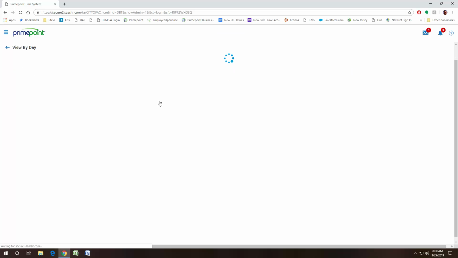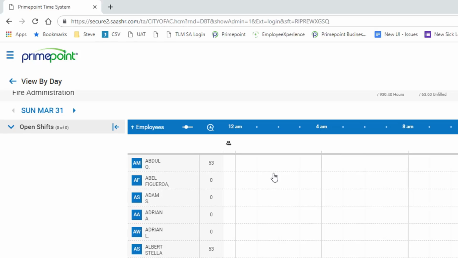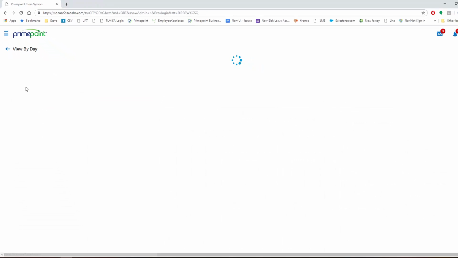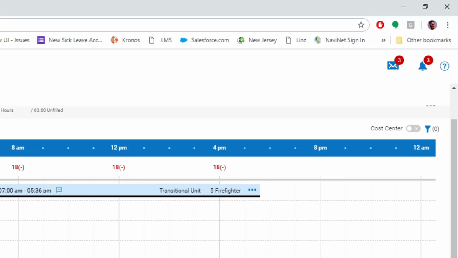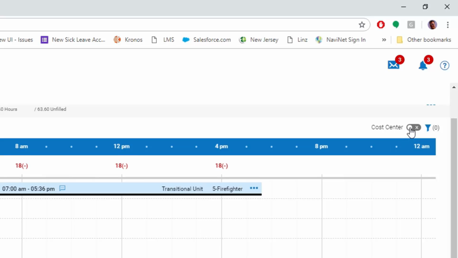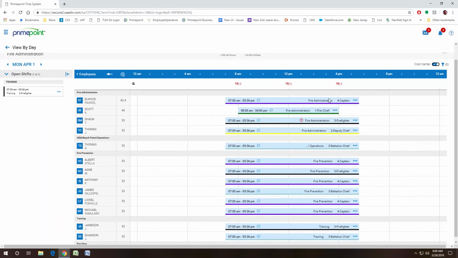When the Day View schedule opens up, it will open up to the first day of that schedule, so we'll have to move in this case to April 1st. And the schedule shows us everybody that could be scheduled that day. So to isolate just the people that are on the schedule, in the top right, we'll click on the Cost Centers link.